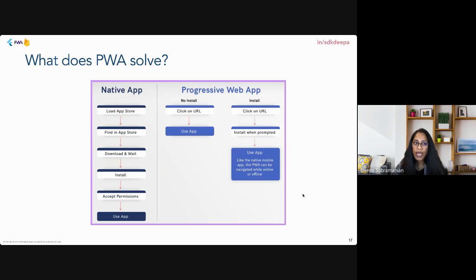And what does a progressive web application solve? On the left, you see a native application. You have to go to a store, find the app inside the store, download it and wait. Then once you install it, it asks for user permission, and then you start using your application on a mobile. And every single time there's an app update, you have to go to the store again and update it, right?